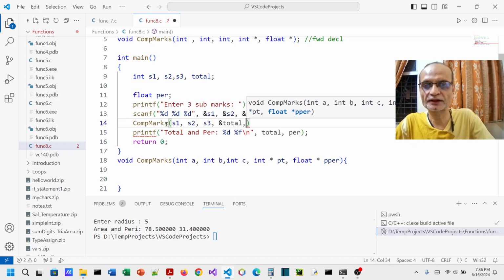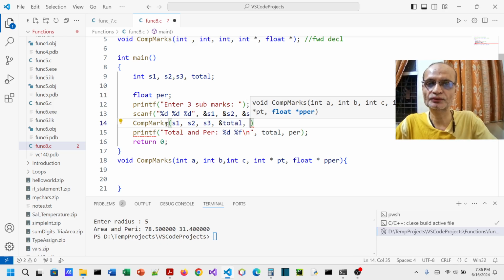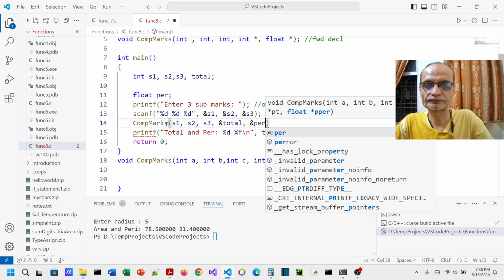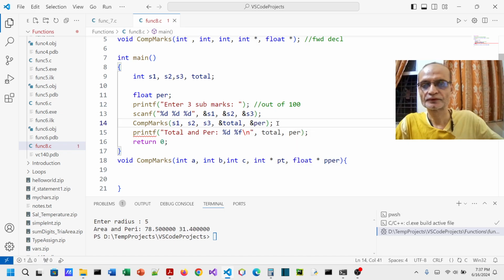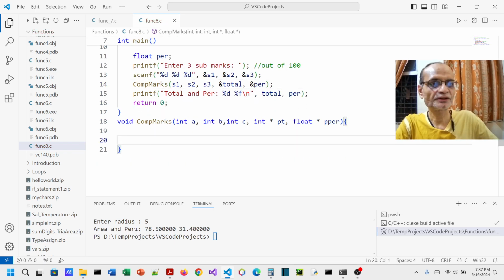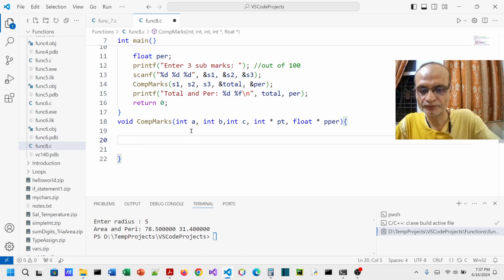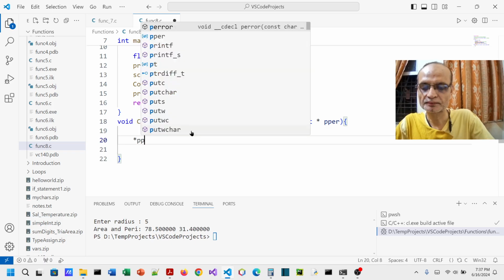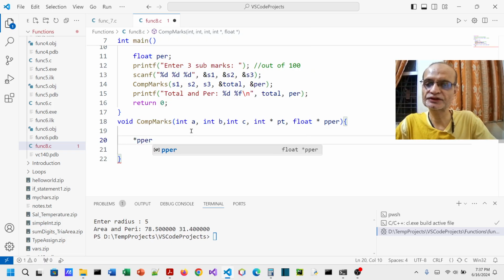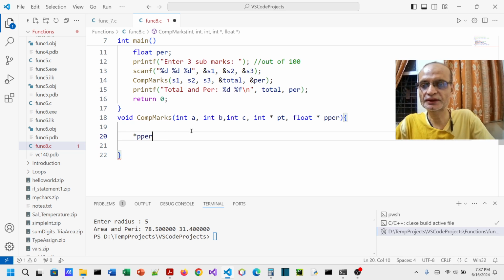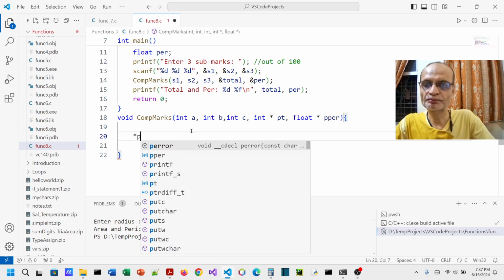Why? Because that is where we need to have the value, that is total. What is the sum total of the marks? And then ampersand of PER. So we just have done it. Now we need to basically compute. So what we should do is star of PER, that is the percentage, is equal to, what is that? So first thing is we have to do star of PT.